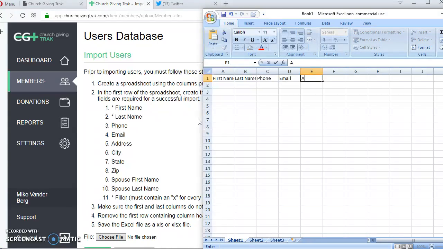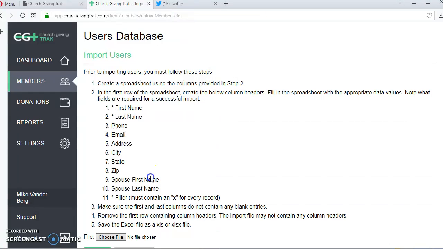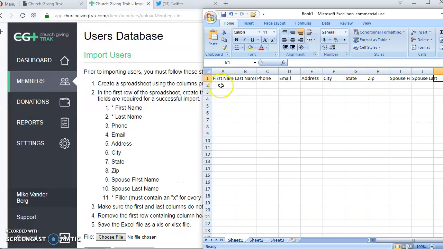So let me finish this up. City, state, zip, and spouse first, and spouse last. Let's see, is that J? I've got to check here. It's cutting it off for me. I guess it has numbers instead. But 1, 2, 3, 4, 5, 6, 7, 8, 9, 10, 11 is a filler, and I'll explain that in just a bit. And so now what I can do is go ahead and put this information in.